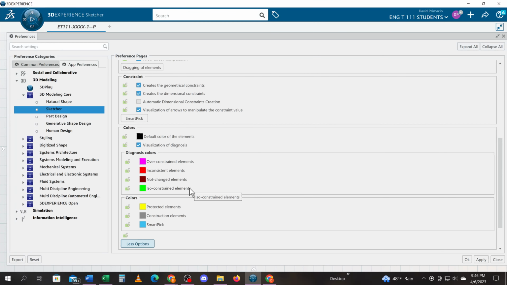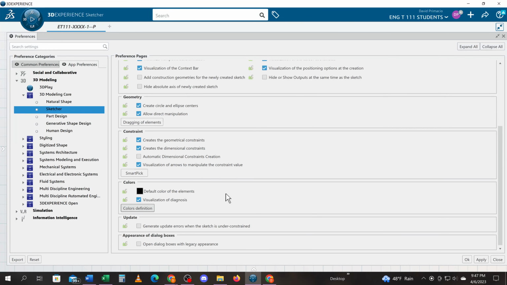The color we're looking for is green, the money color. You want a fully constrained profile. So when my profile turns green, I know that I'm good. I'll verify that with the analysis. Yellow is a protected element, meaning usually that you're holding a link to another element. We can create construction elements, and the blue is smart picks, letting you know that anytime something you see blue coming up on the screen, it's letting you know it's linking it to something else. You'll see how these apply as we go on and build profiles.